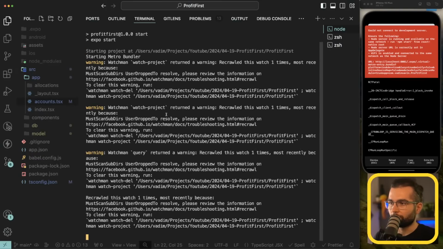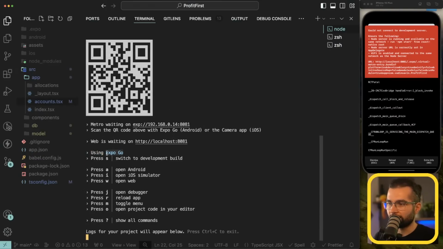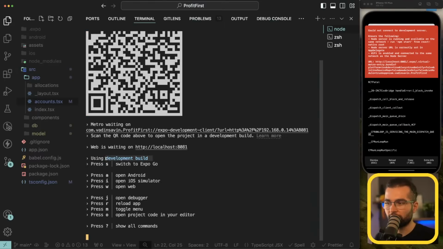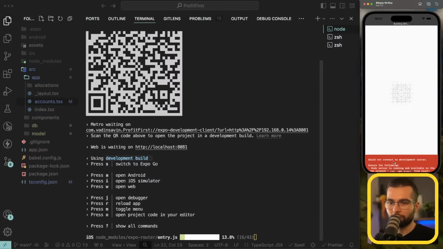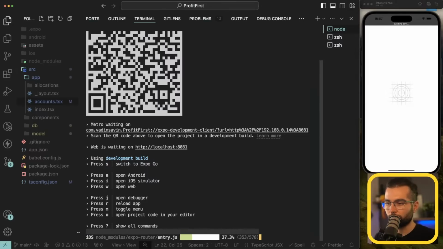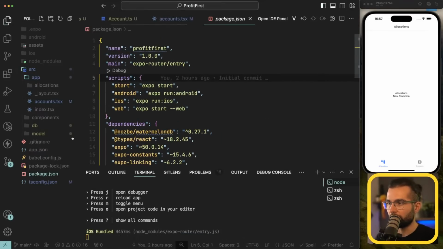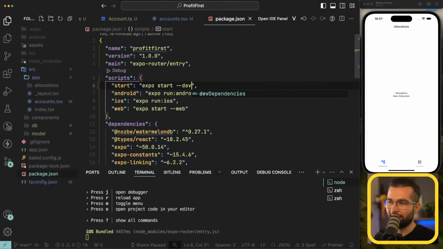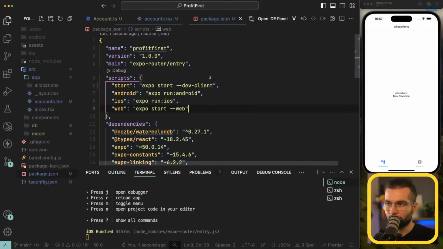This will start the project, but it's saying that it's still using Expo Go. So by simply pressing S, it's going to say using development build, and now I will be able to reload here, and it will connect with the server and use it. We can also change here in the package.json Expo start. I think it's dev client, if I'm not mistaken, and this will automatically start it with dev client.